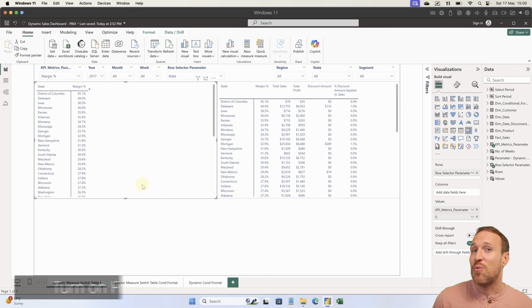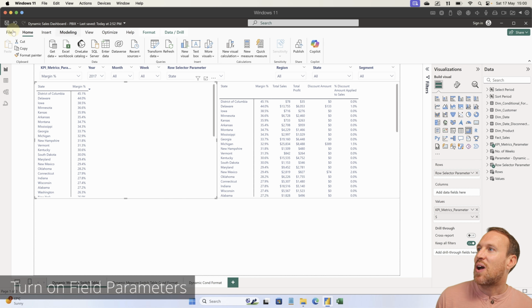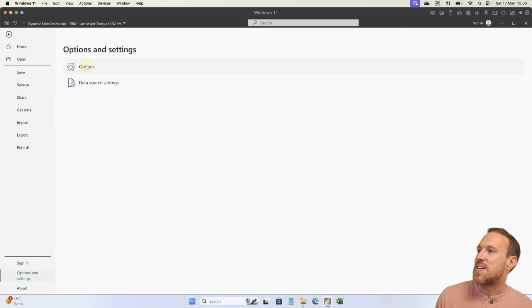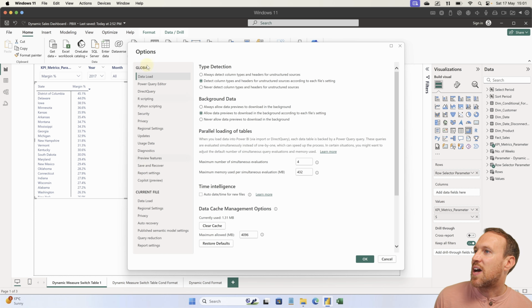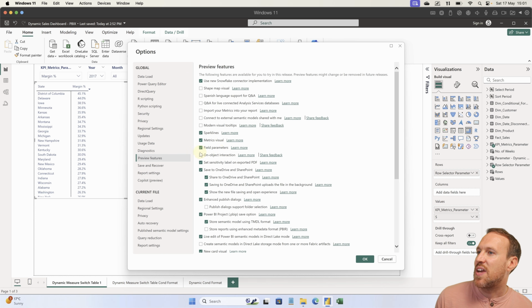Now, field parameters have been around for about 3 years now, and it's really handy when you're giving people the ability to pick and choose how they want to see the data without having to use bookmarks. Even though it's been 3 years, Microsoft still have it in preview. So if you want to be able to actually use field parameters, you have to head over to File, Options and Settings, click on Options, then go down under Global to Preview Features, and then under there you'll see field parameters. Make sure that's ticked, click OK. It might ask you to restart your Power BI. If it does, then just restart your Power BI and then you have it available.